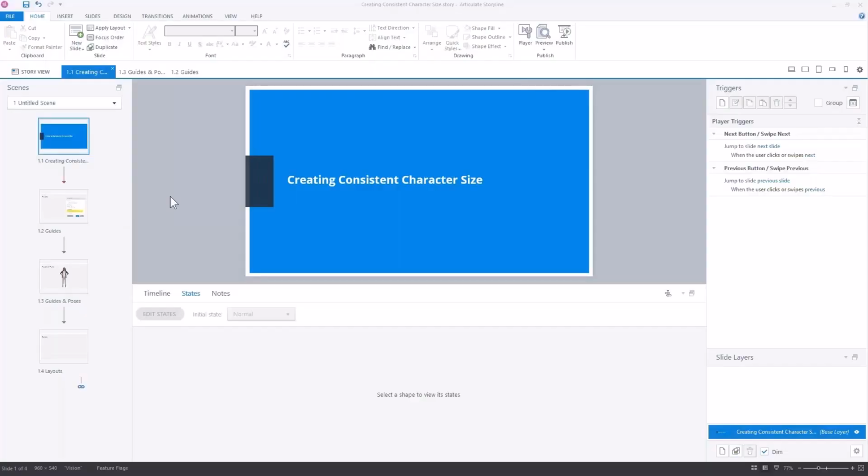All right, so this is a relatively simple tip. The initial question in the community was, the person was putting characters all over the course and on the screens, and then wanted to know, how do I make sure these characters are all consistently sized?